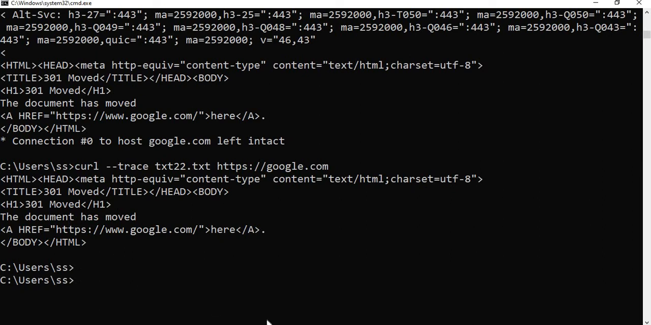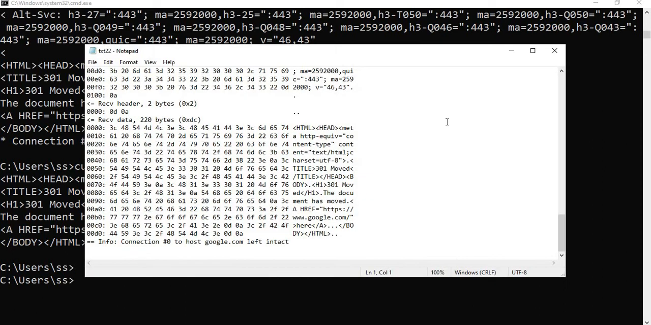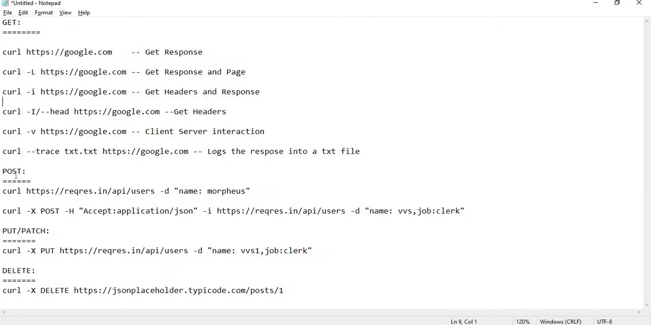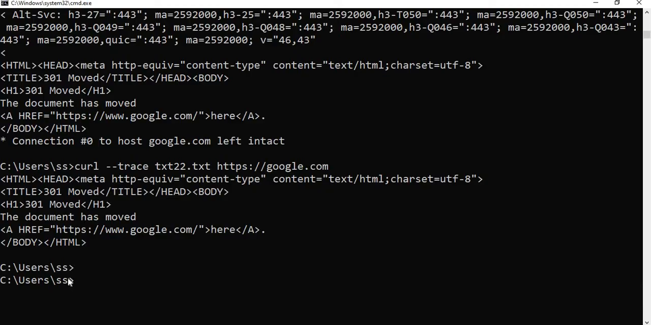Just coming to the post, we'll close this. So coming to the post, if you want to post any details, we need to provide the URL followed by -d, and the data which you want to see in your response. So here I'm giving the name as Morpheus in my target URL.